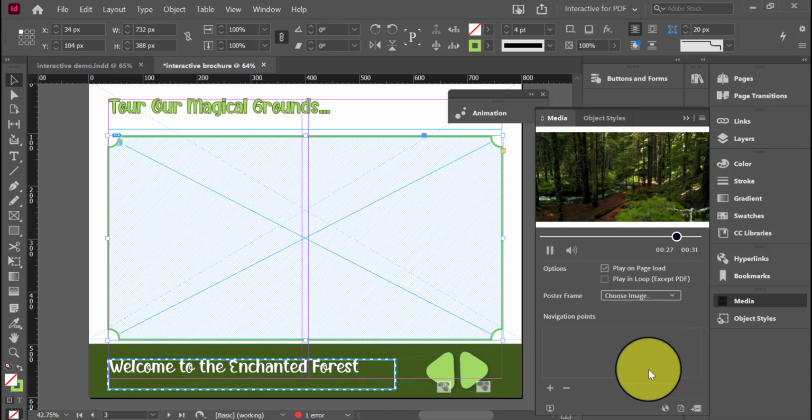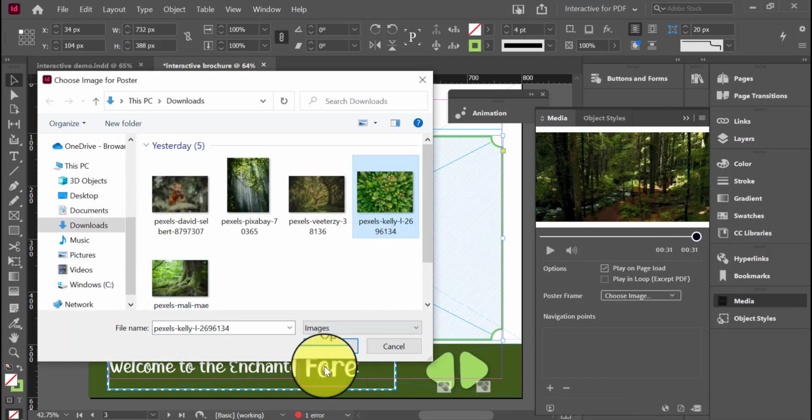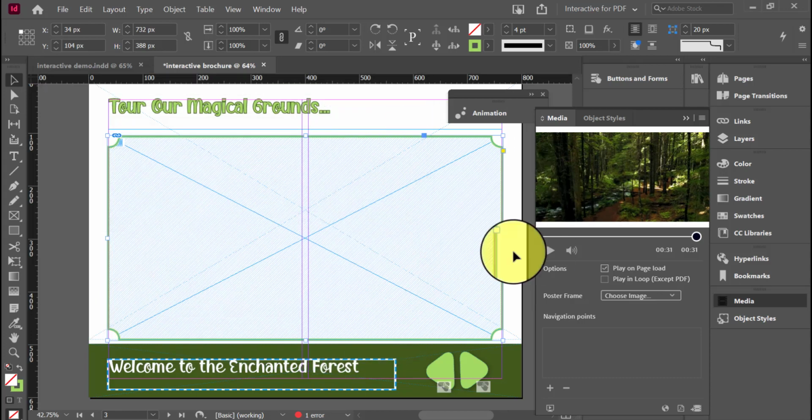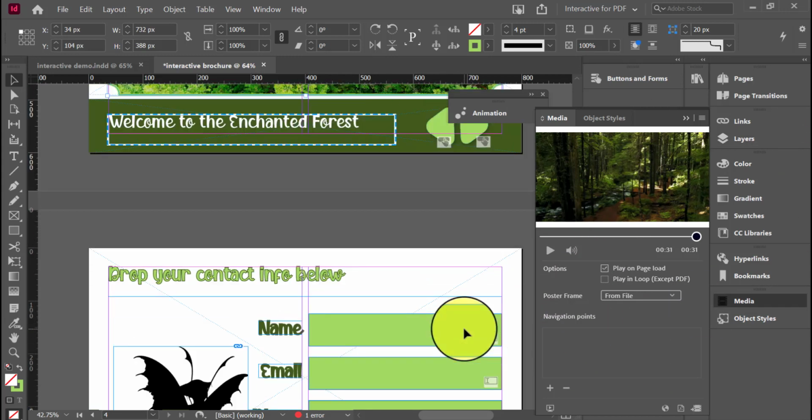I'm going to select choose image, and then I'm going to add one of the images that I downloaded previously as the preview for that video. You can also just leave it as from current frame or standard if you don't necessarily know what to set it to, but I thought this created a far more interesting design.